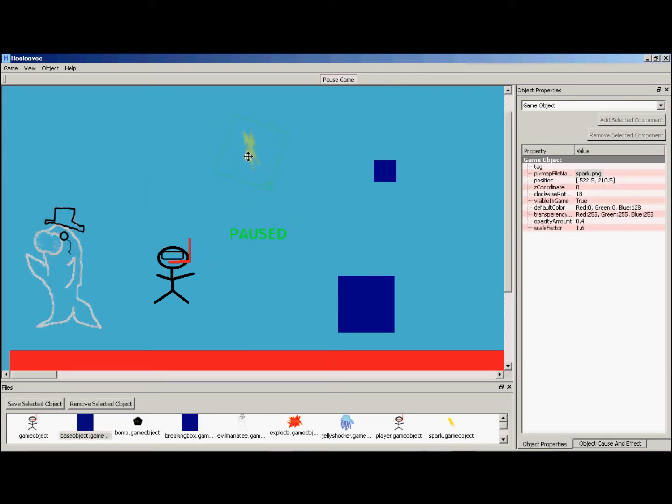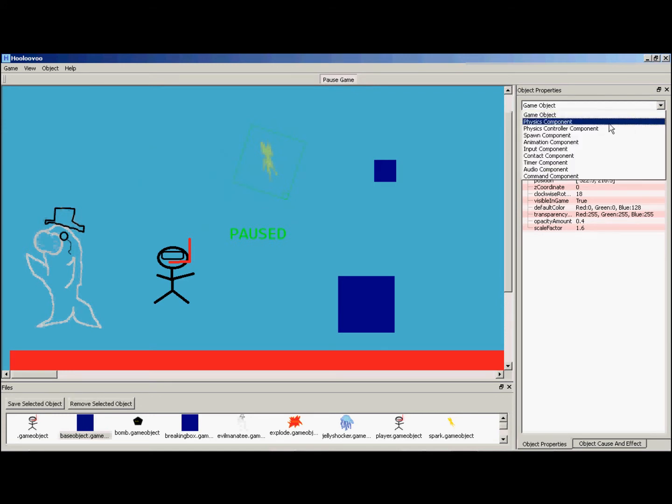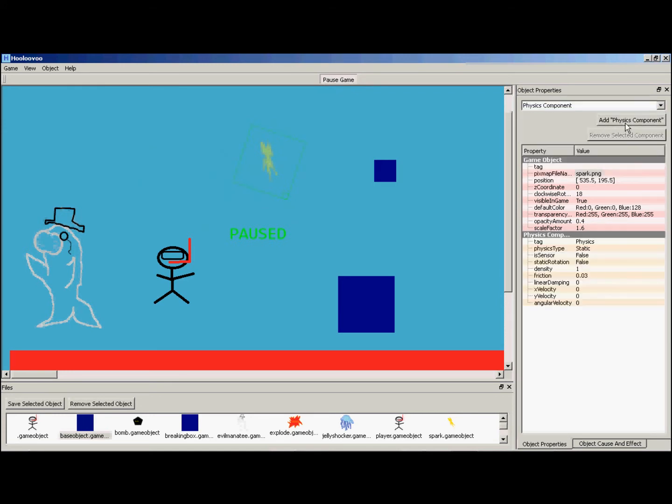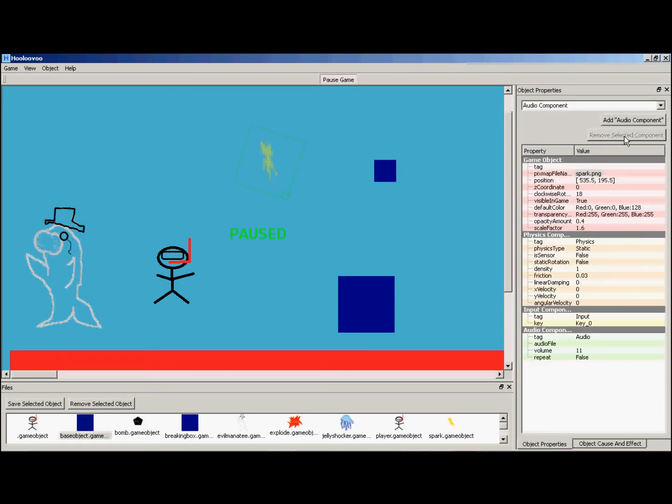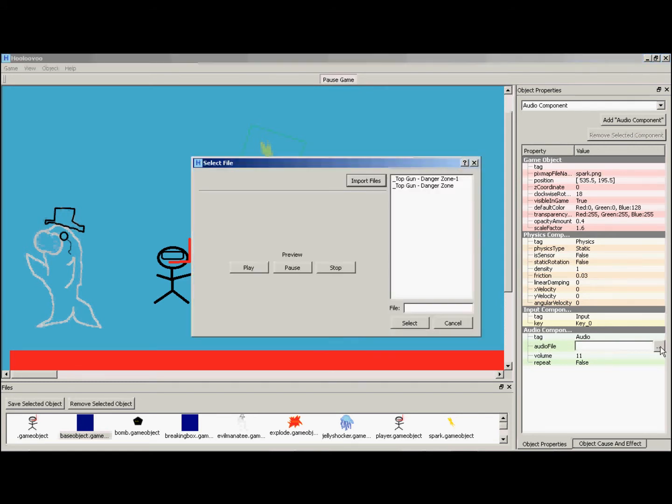And then we can take these objects and give them more properties than just these simple graphical properties. So we can give it physics properties. We can have it accept input and then have it do things with that input. We can add audio components so that it plays sound.